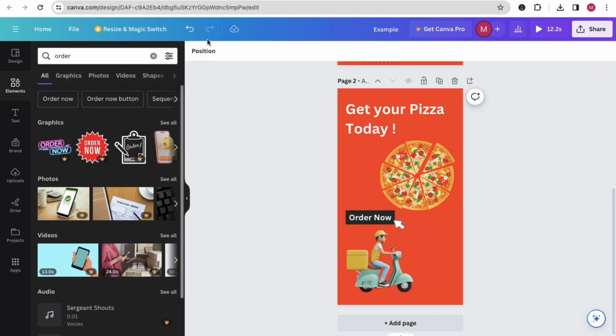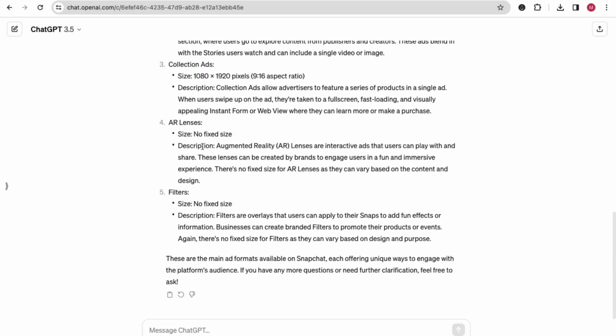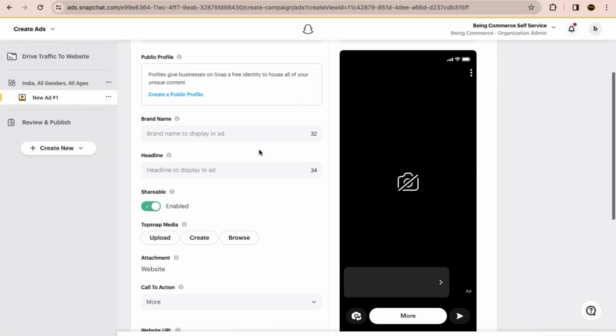But in this way you guys can use Canva and create your creatives. That's it. This creative we are going to use in our Snapchat ad. We are going to upload this in our Snapchat ads.